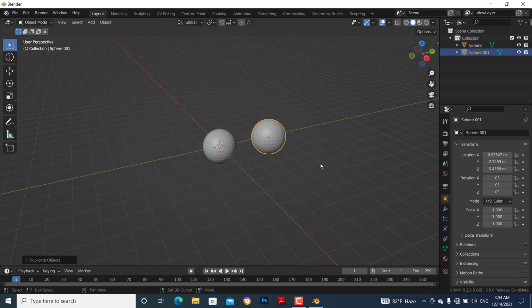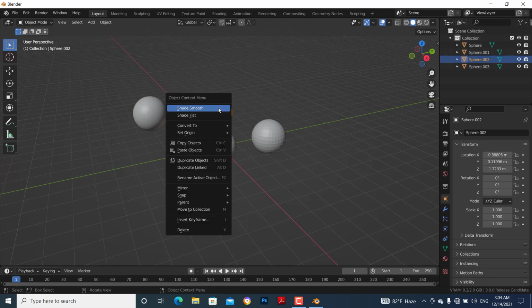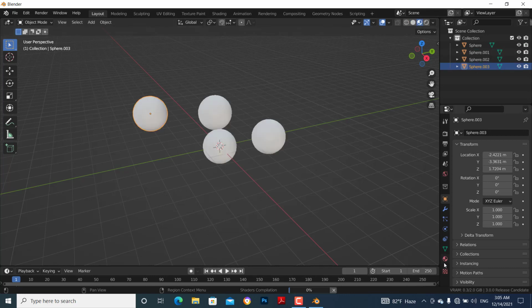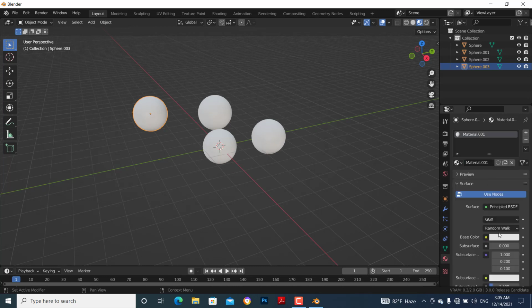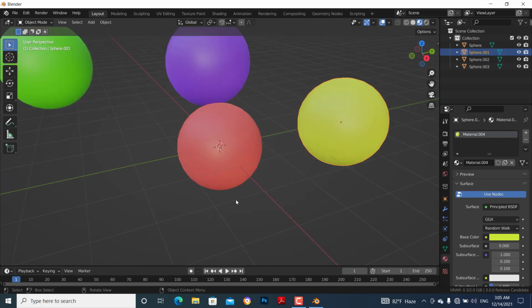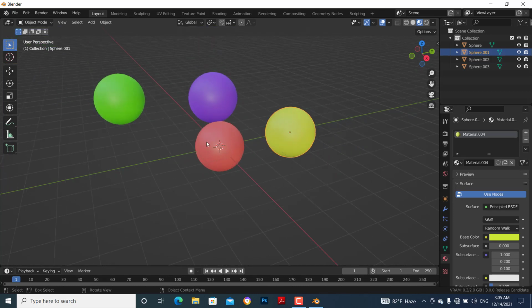and duplicate the UV sphere about 3 times and apply shade smooth on all UV spheres like this and give them a material. First go to material preview and give them a material and give different colors for all spheres. Now we have added different color to all spheres.